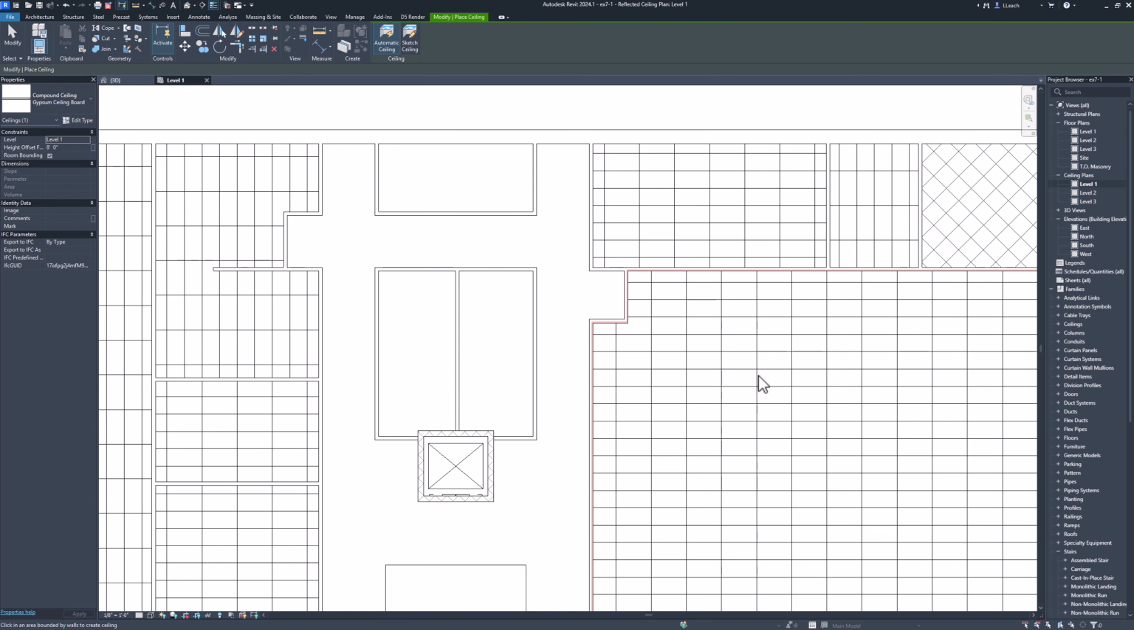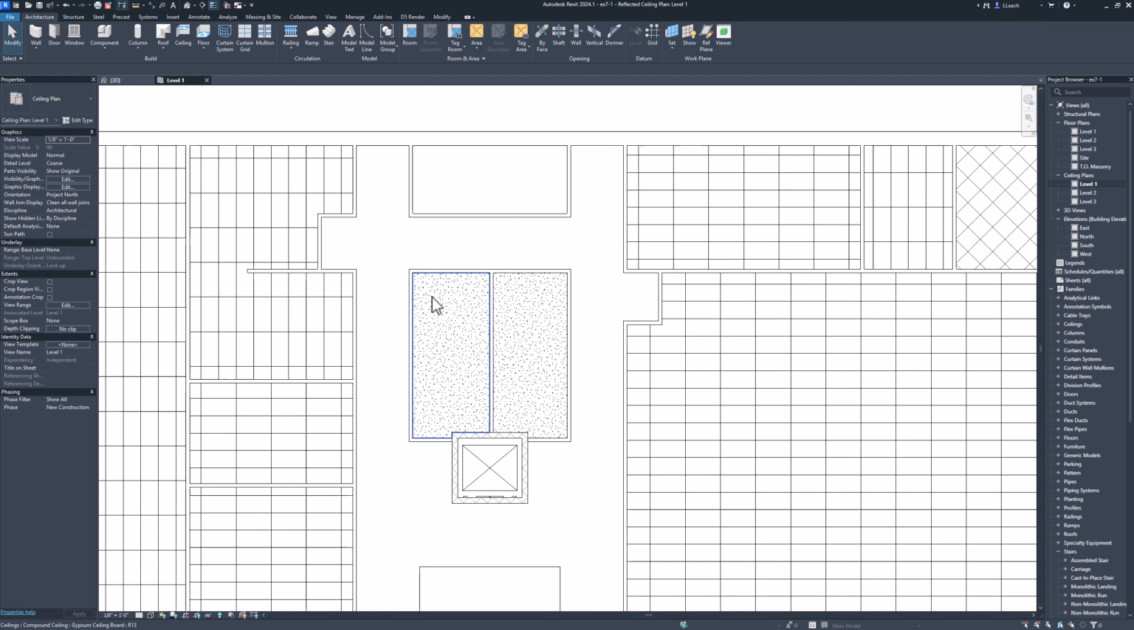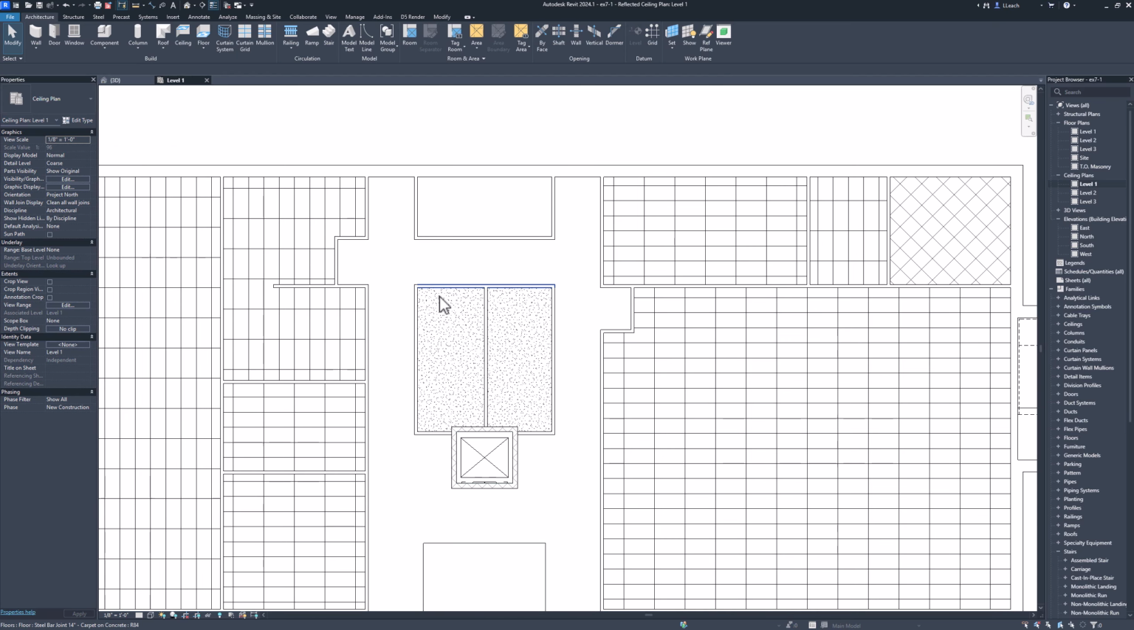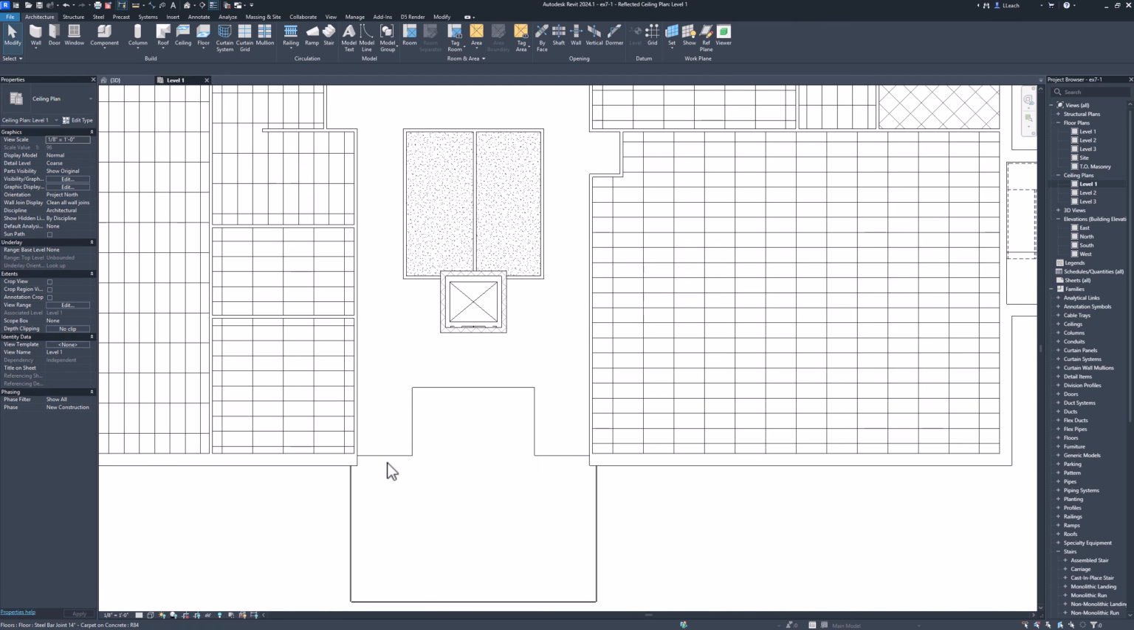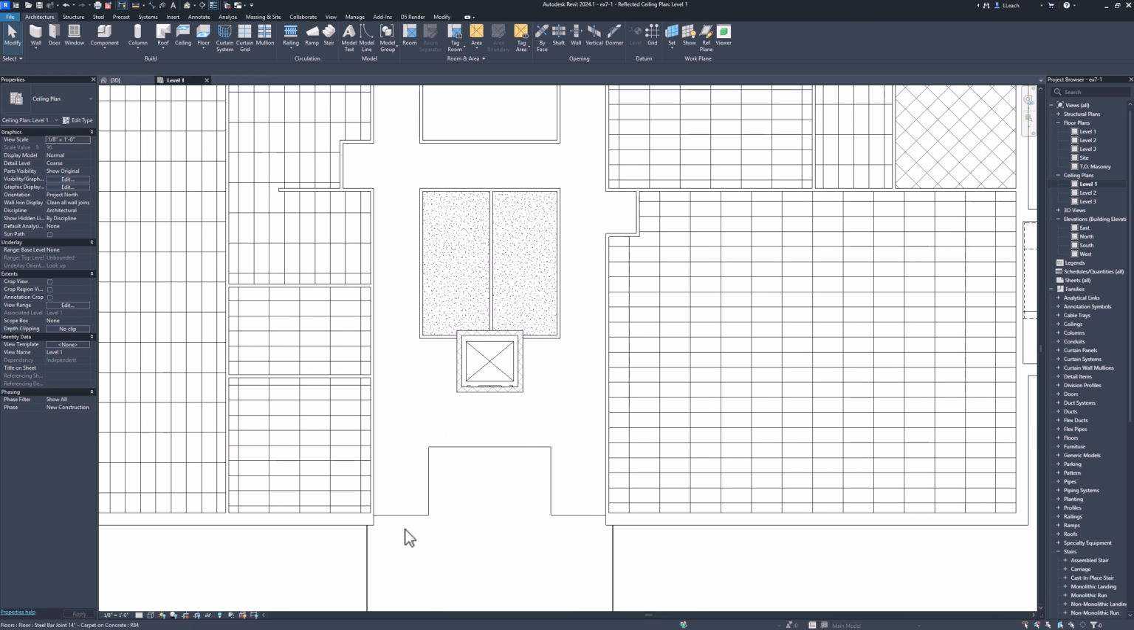Then it says make sure gypsum ceiling board is selected in the type selector, which it is. Our ceiling height is 8 feet. I'm gonna select these 2 areas here. So 1, 2. I'm gonna click modify to get out of that. So now what I'm gonna do is pan down towards this bottom area here. I don't want to select anything.